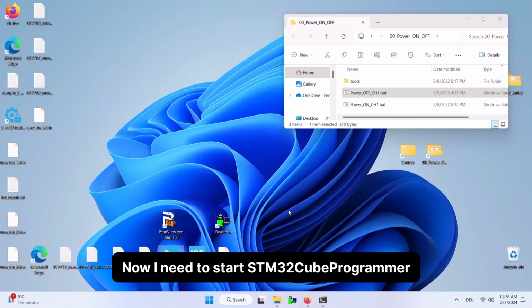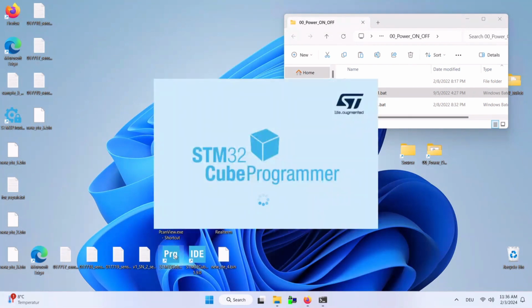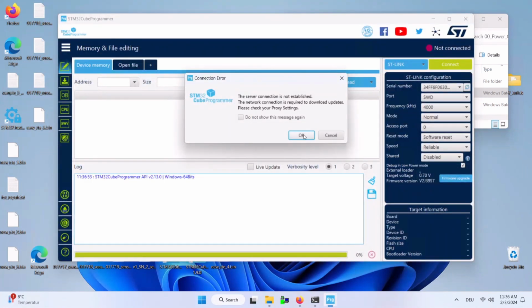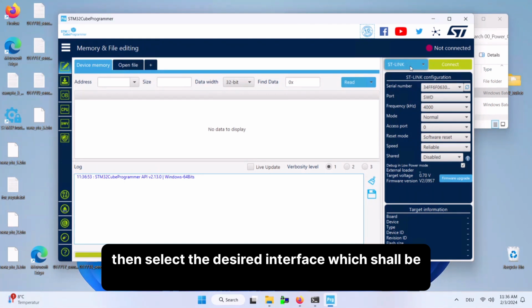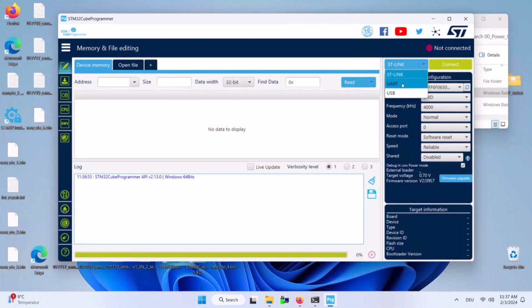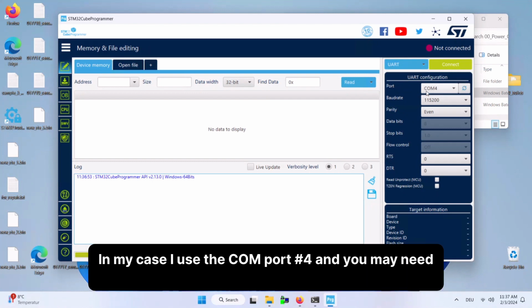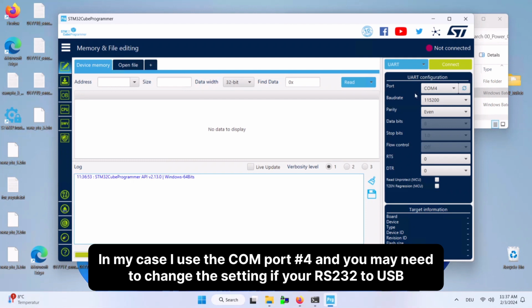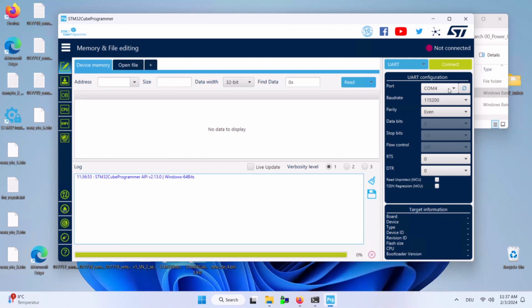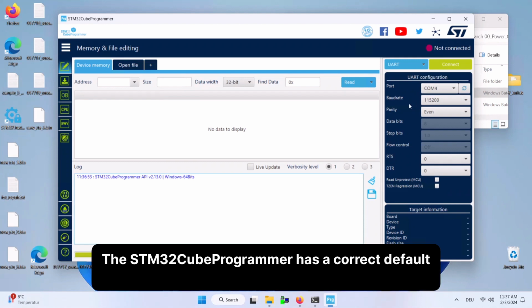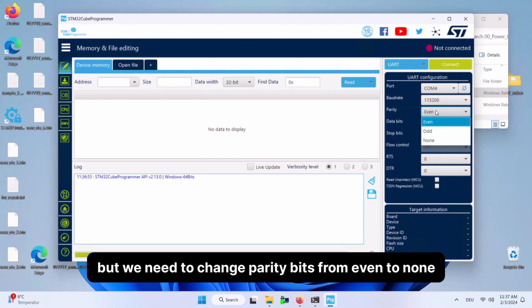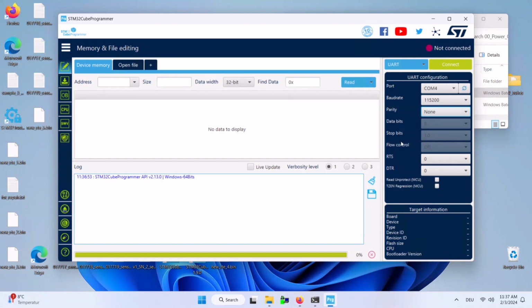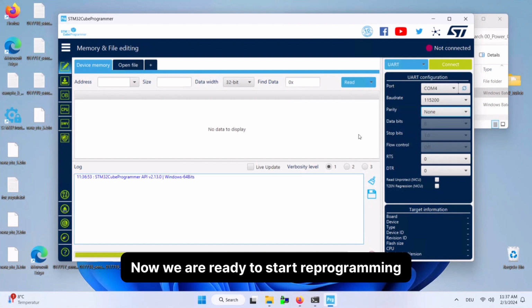Now I need to start STM32Cube programmer. Then select the desired interface. It shall be the COM port. In my case, I use COM port number 4, and you may need to change the setting if your RS232 to USB adapter appears under a different number. The STM32Cube programmer has a correct default baud rate setting, but we need to change parity bits from even to none. Now we are ready to start reprogramming.